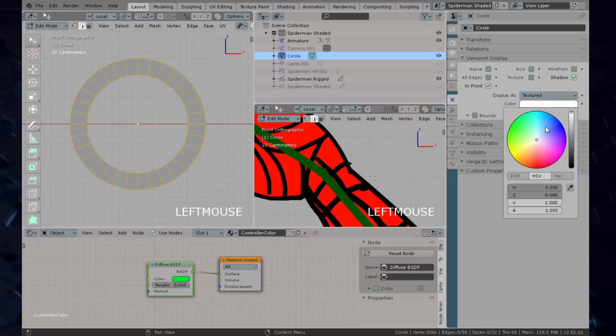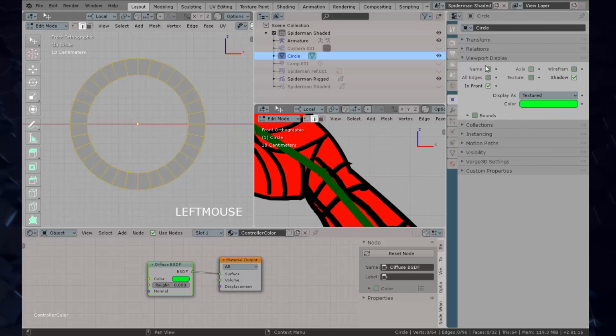So in our case, we're going to come here to the viewport display, and then I'm going to click here in front so that it will always display in the front, and then I'm going to choose the color, which is going to be a light green color.